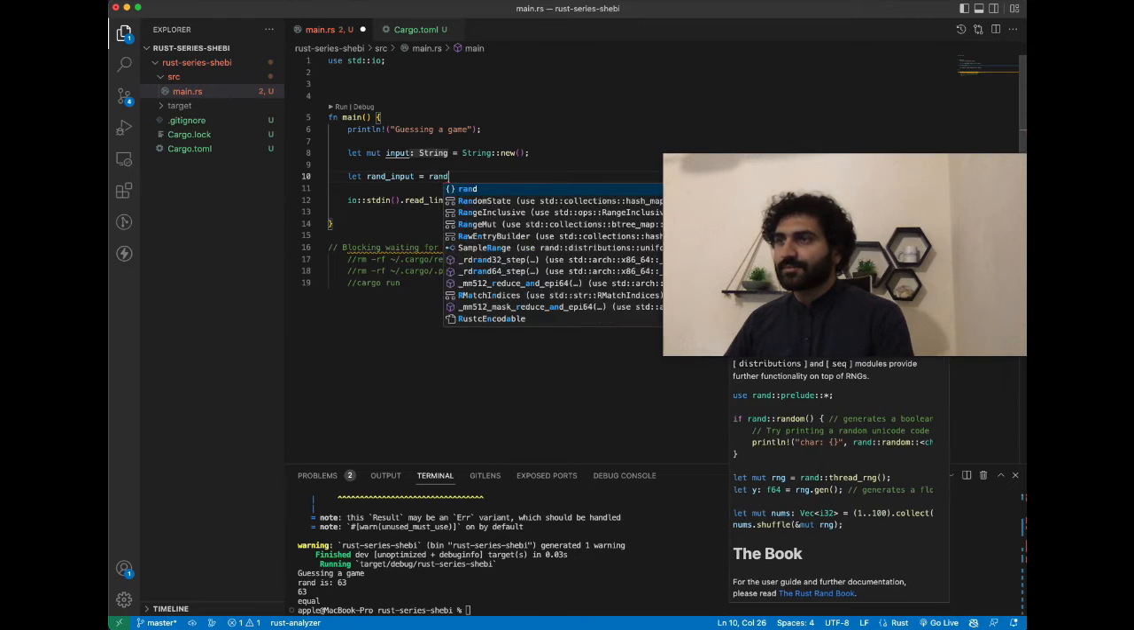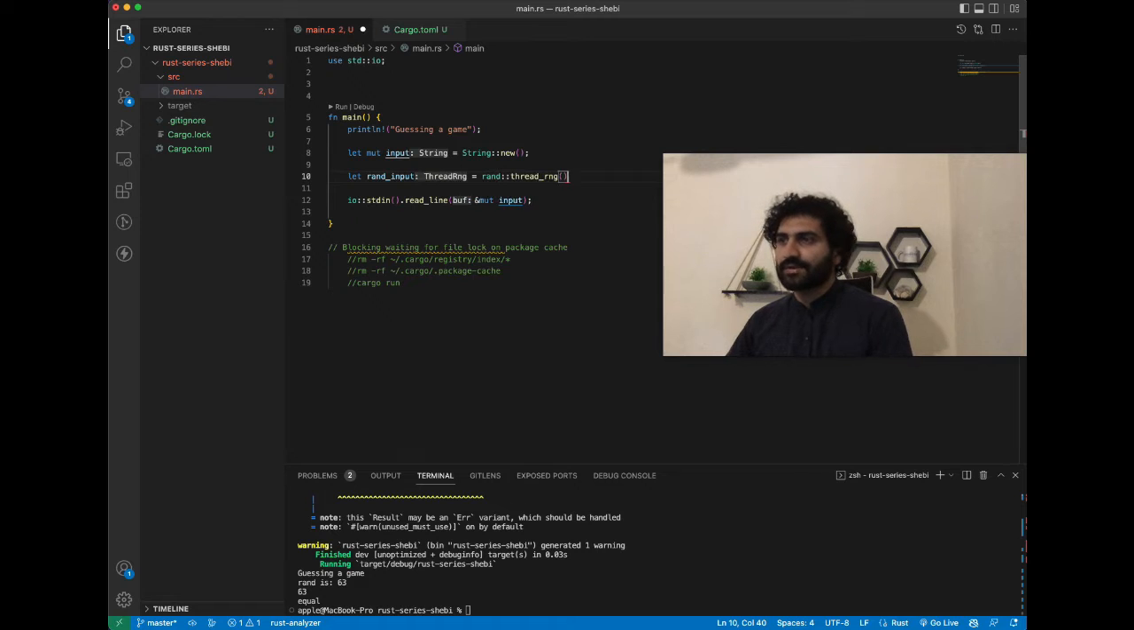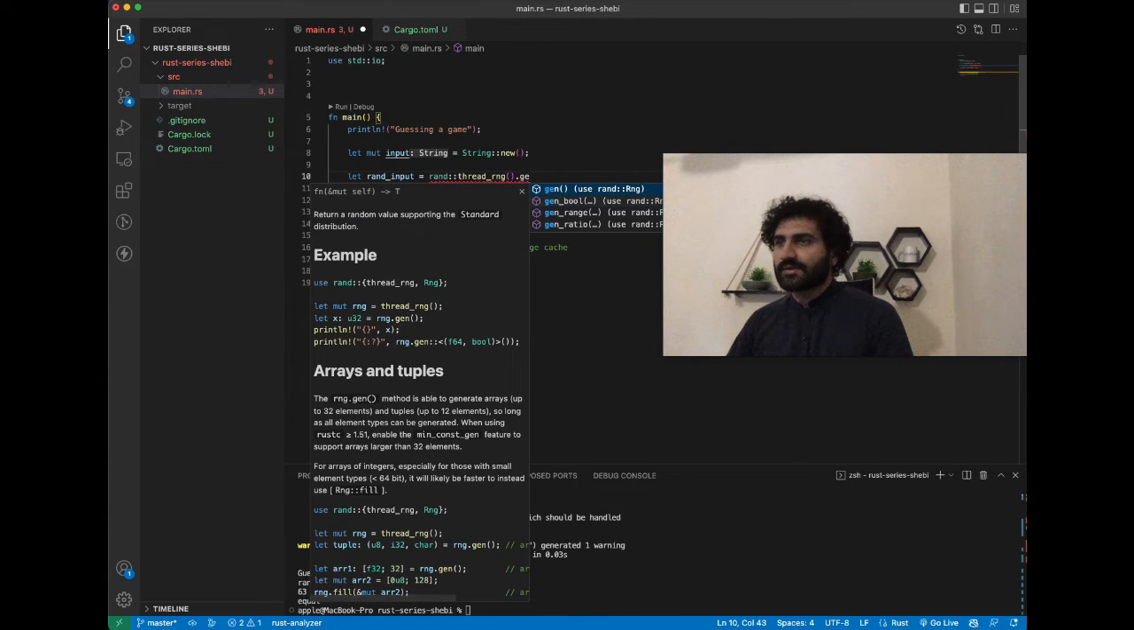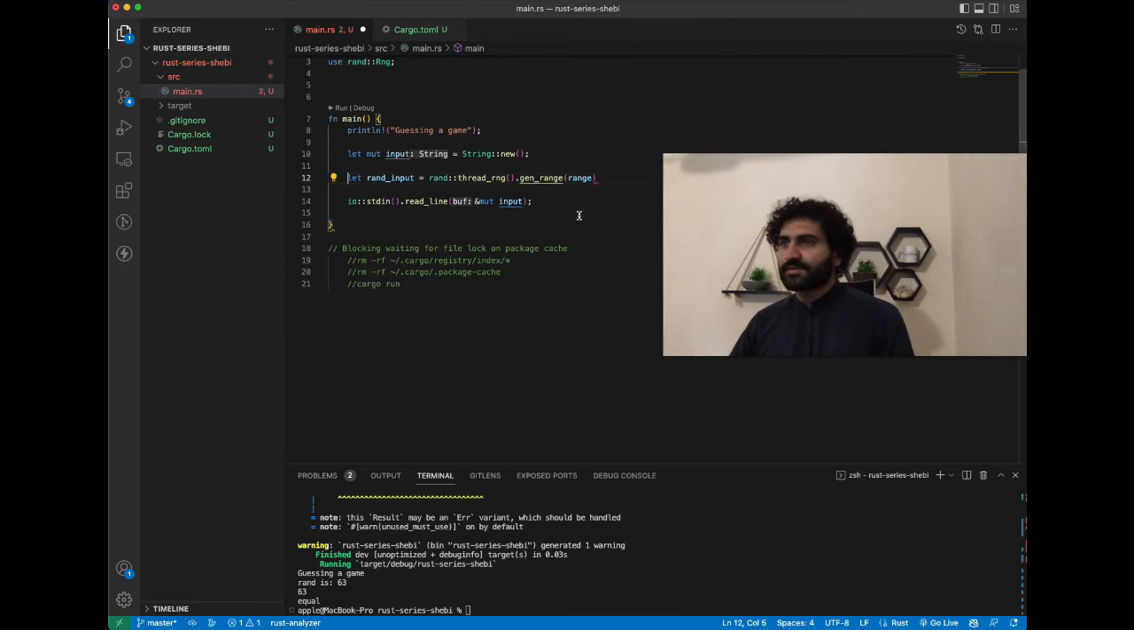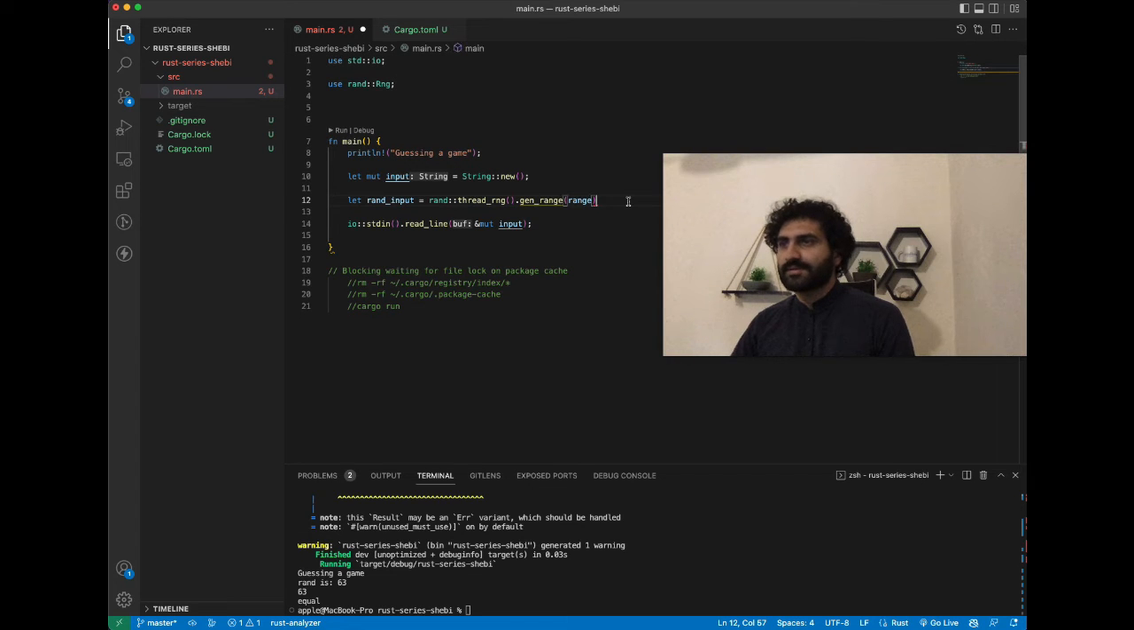Okay, just import rand, and then thread range. What you have to put here is the method gen_range, and here we go. When you hit enter, it automatically imports the rand package and puts it at the top. So we are good with that. Here you can put the range from where to where you want to have some random input. I want it from 1 to 100, and that's it. This will generate some random input whenever the main function runs.